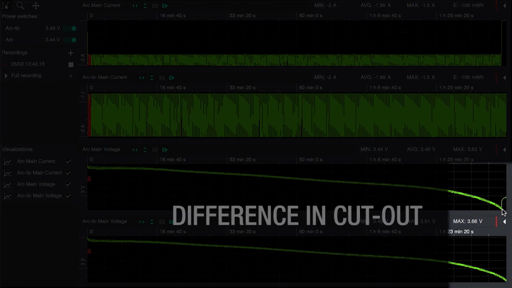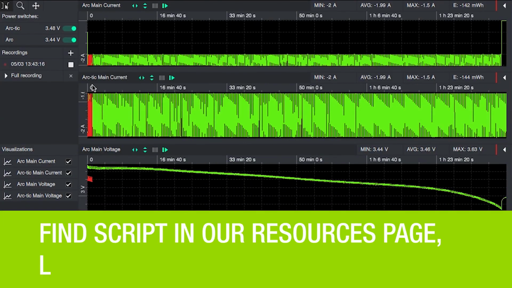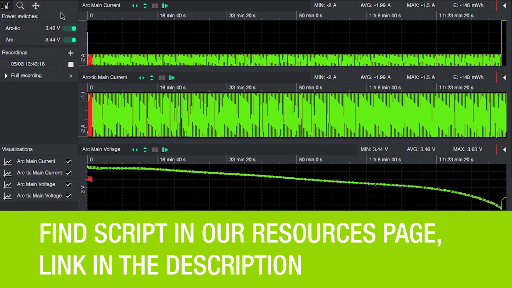And one of the cells cut out a few seconds before the other one. Otherwise, they perform very, very similar. The current here is varying from 2 amps to minus 2 amps to minus 1.5 amps. It's configurable in the script that you can find in the resources. And this profile can then be loaded into our battery simulator as part of the premium features.